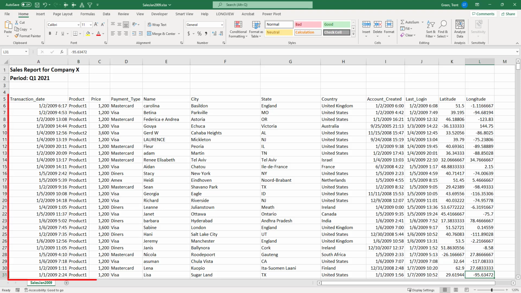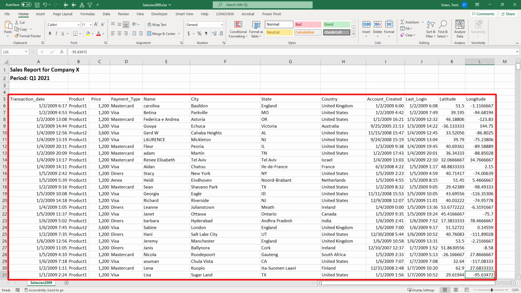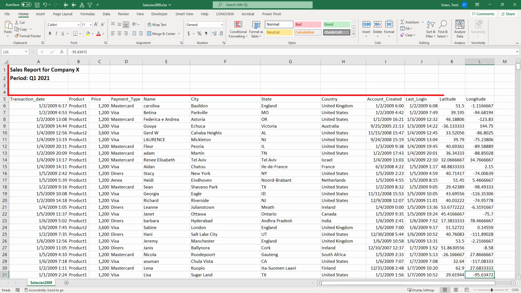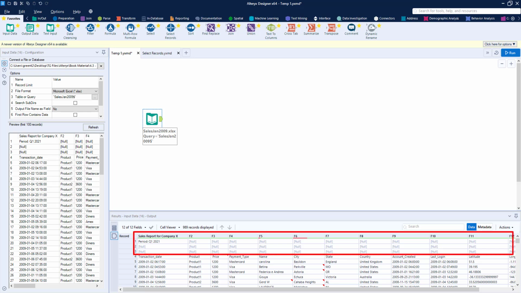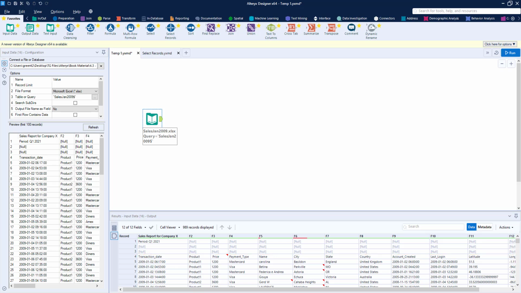Here we need the core data that's shown in columns and rows. But we don't need the extraneous data at the top of the data set. This is further made clear after you use the Input Data tool to import the sales data into Alteryx. After you click the Run button, take a look at how the top section of your data looks in the Results window. This isn't at all what you want.